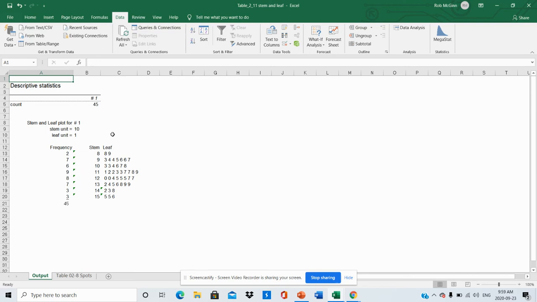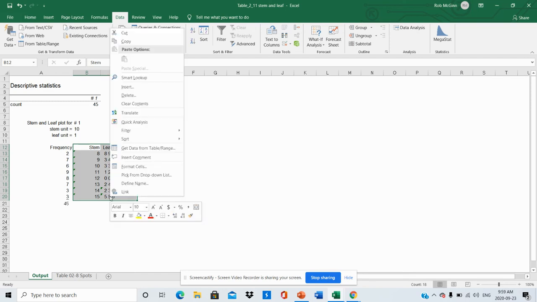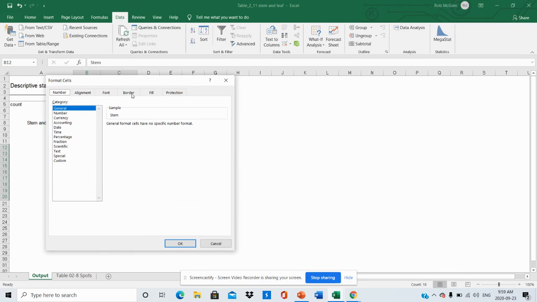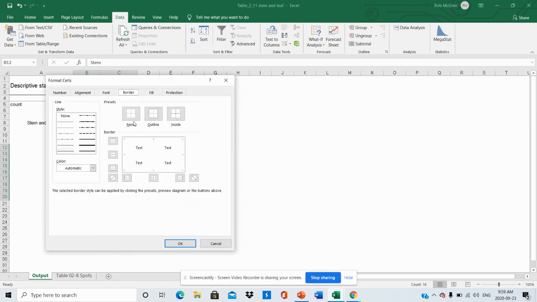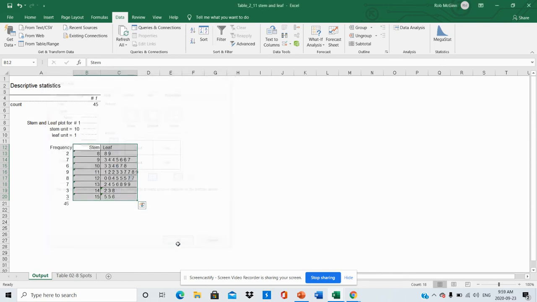So we can see down here, we've got our stem and leaf plot. And we can add borders to that if we want. So if you want to do that, just right click, format cells, go to borders. Outline, inside.